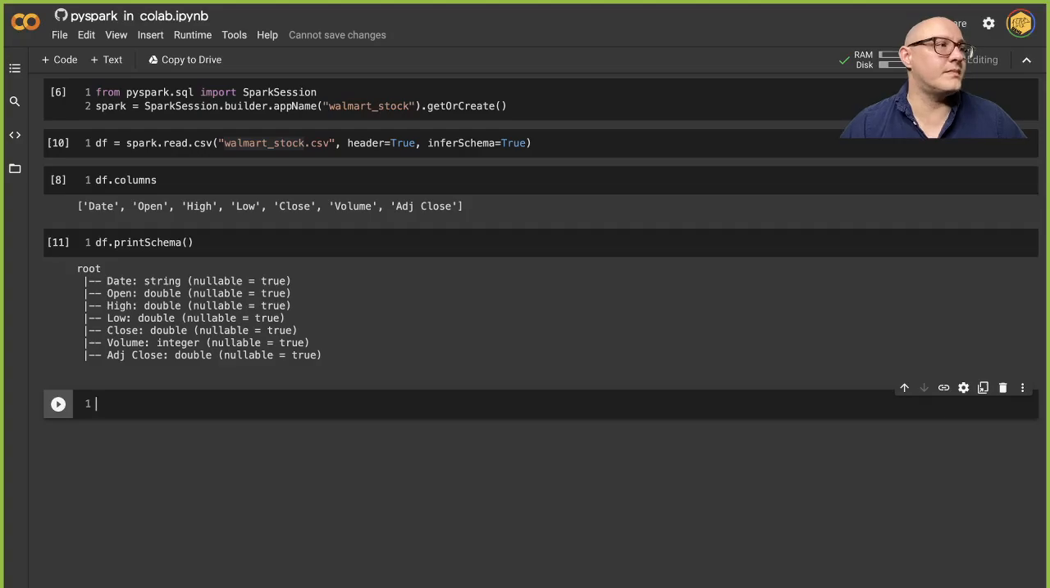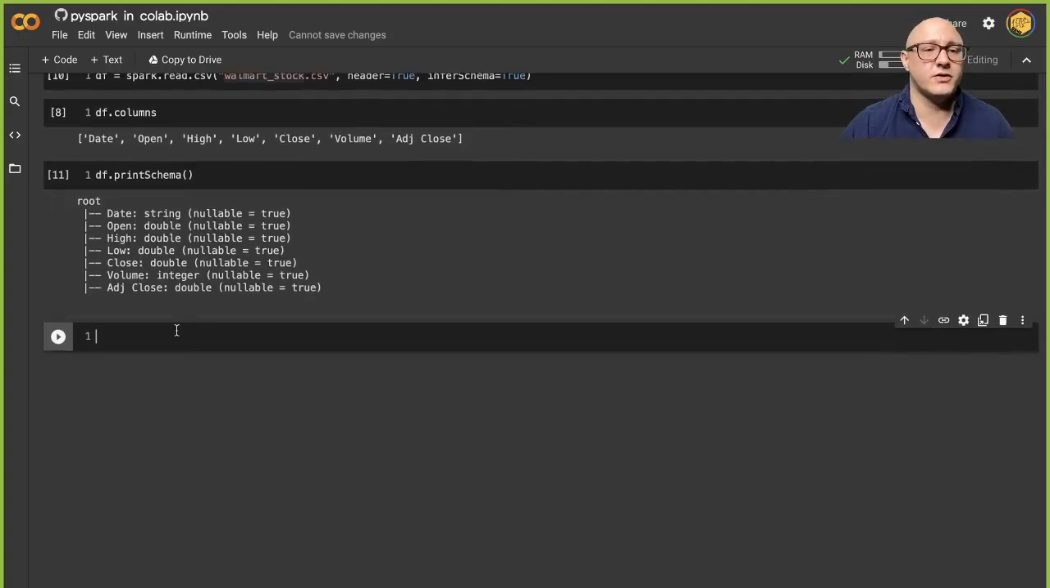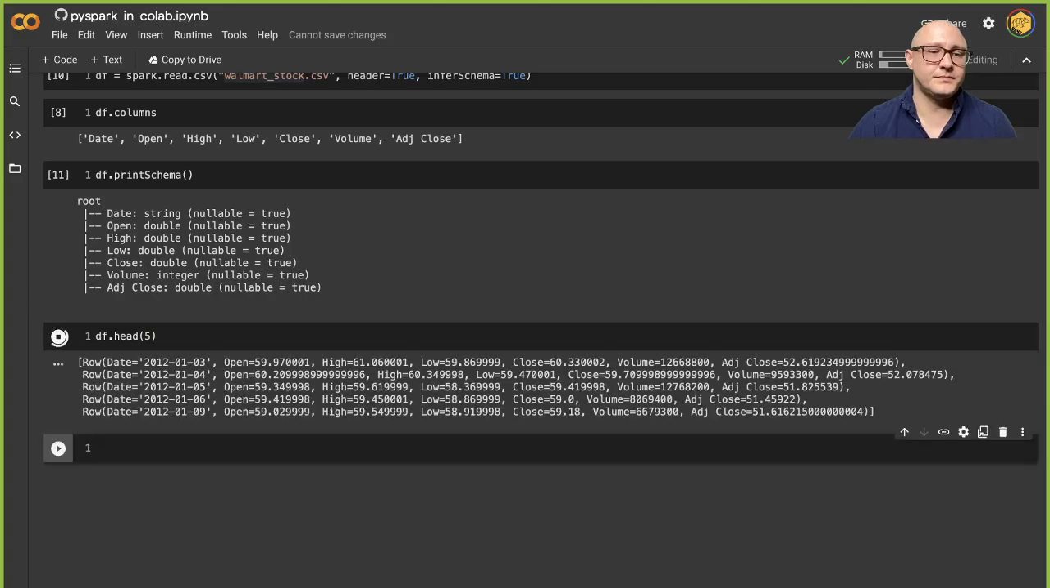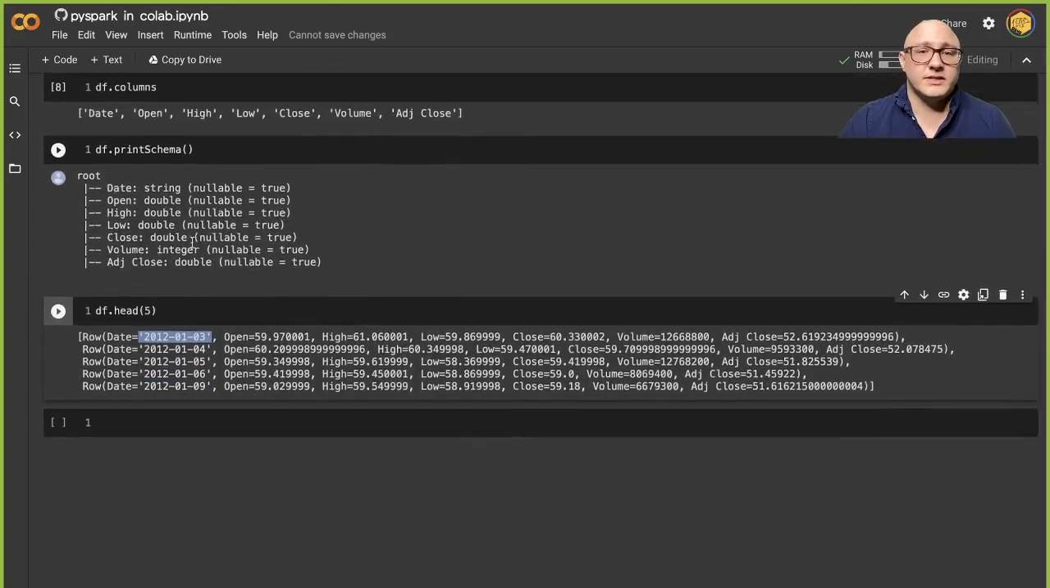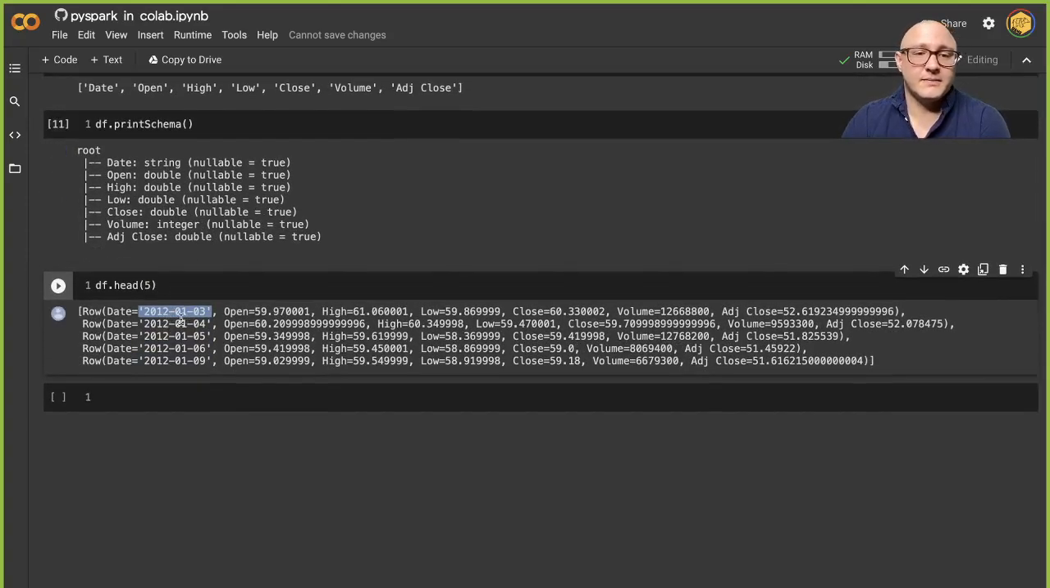So the next thing we want to do is let's just check the first 5 rows. Okay, so we check out the head, and let's say we want 5. And so we can see here that yes, this is in some sort of date format, but the inference for some reason did not find that. Okay, everything else seems to be in a double format except for volume, which was nice because it is an integer.